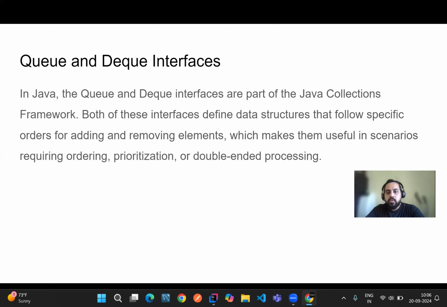But what about Queue and Deque? Let's see. They are part of the Java collection framework. Queue and Deque give us a specific direction in adding and removing elements, which is used in scenarios where we require ordering, prioritizing, or double-ended processing. Suppose in a collection we want to process data on both ends, from the front and from the back. We can use a Deque, a double-ended queue. If you want to process data one by one, we can go with the Queue.